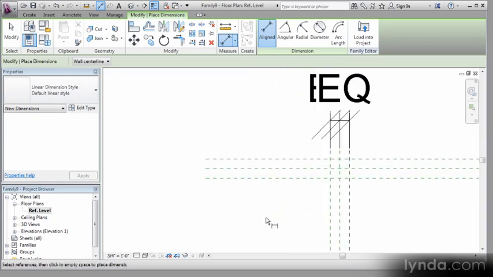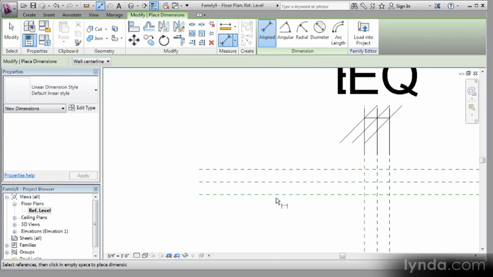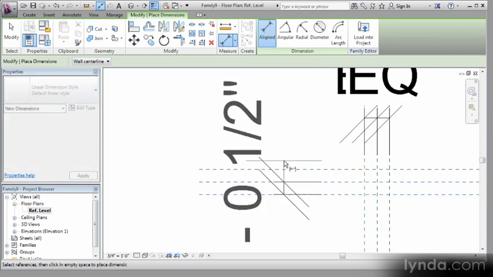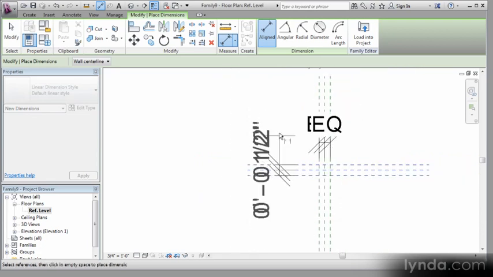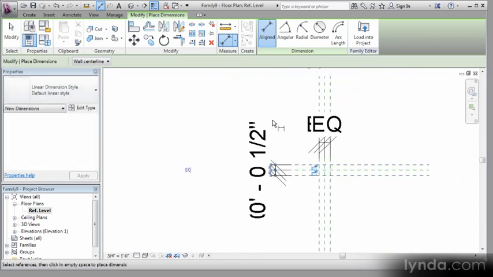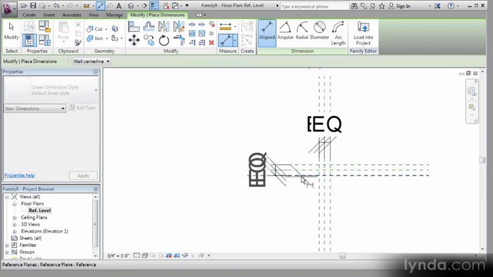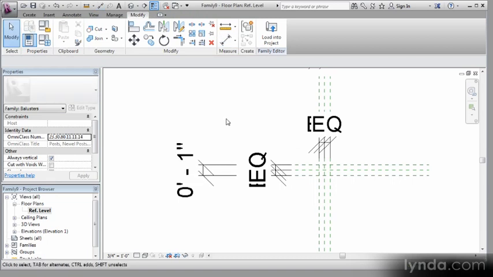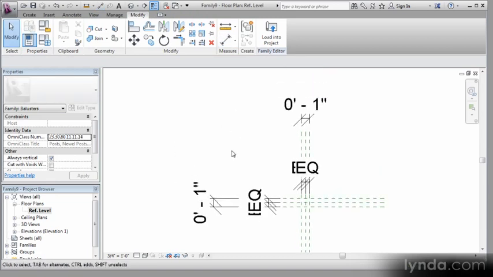Repeat the procedure for the horizontal reference planes. Pick your first line, pick your second line, then pick your third line, and then click away from it. Click the Equal button. Now let's add the overall dimension from the bottom to the top, off to the side, and hit Escape a couple times. Zoom out till you can see both 1-inch dimensions.